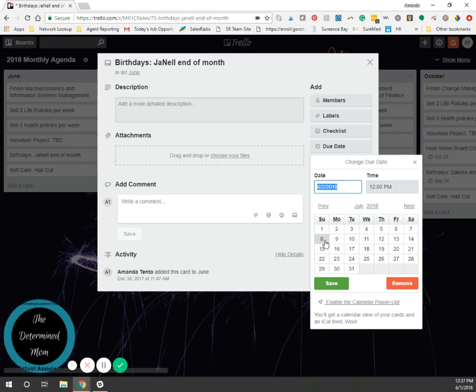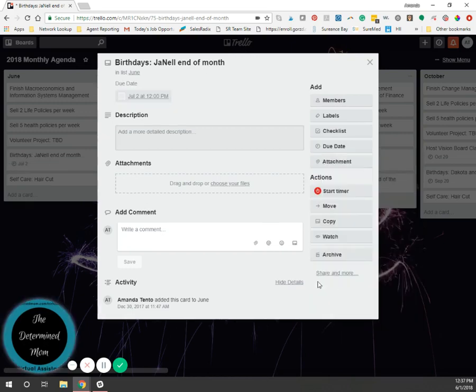So I live all the way across the country from her. So I think I need to get it in the mail. This is Sunday. They don't get mail. So I think I would need to get it in the mail by at least Monday to get it there by Saturday. So I'm going to set it for July 2nd. And I'm going to save it.